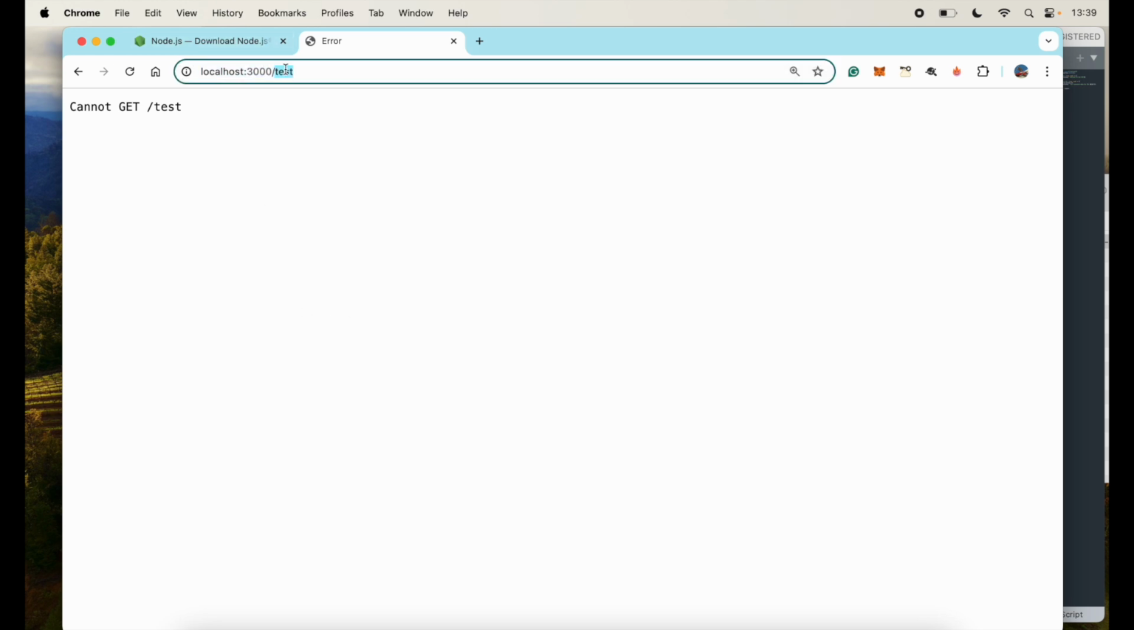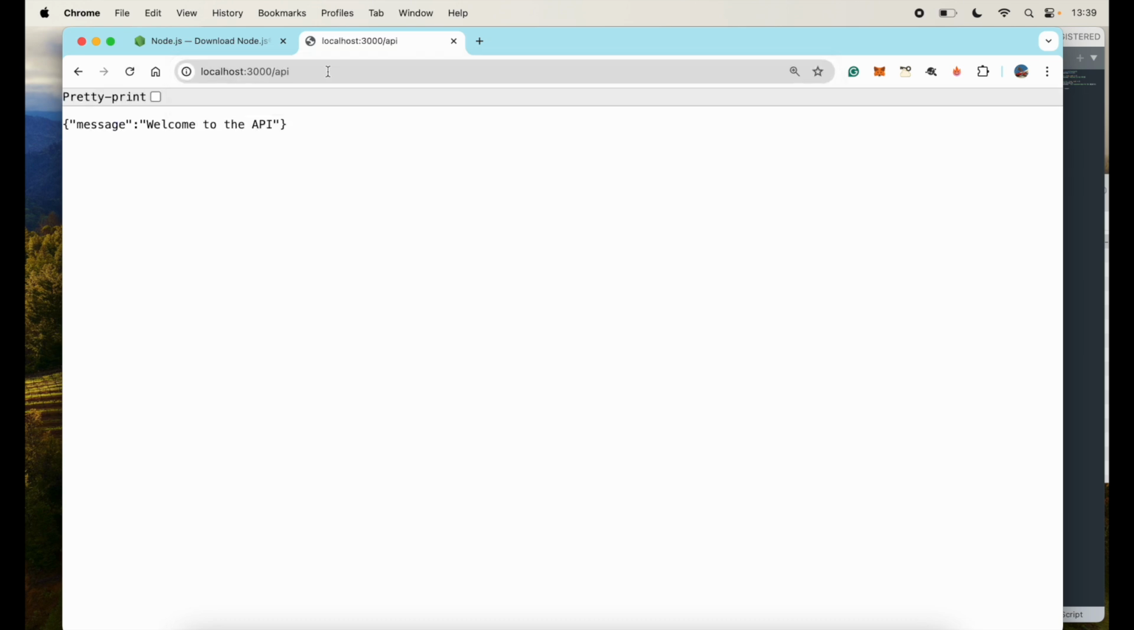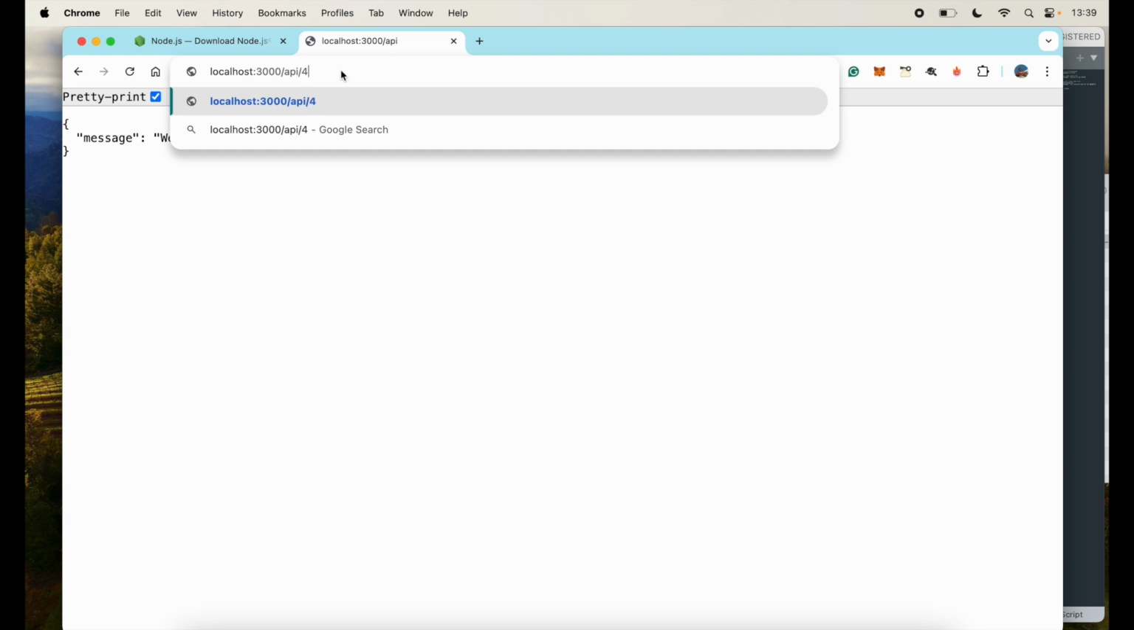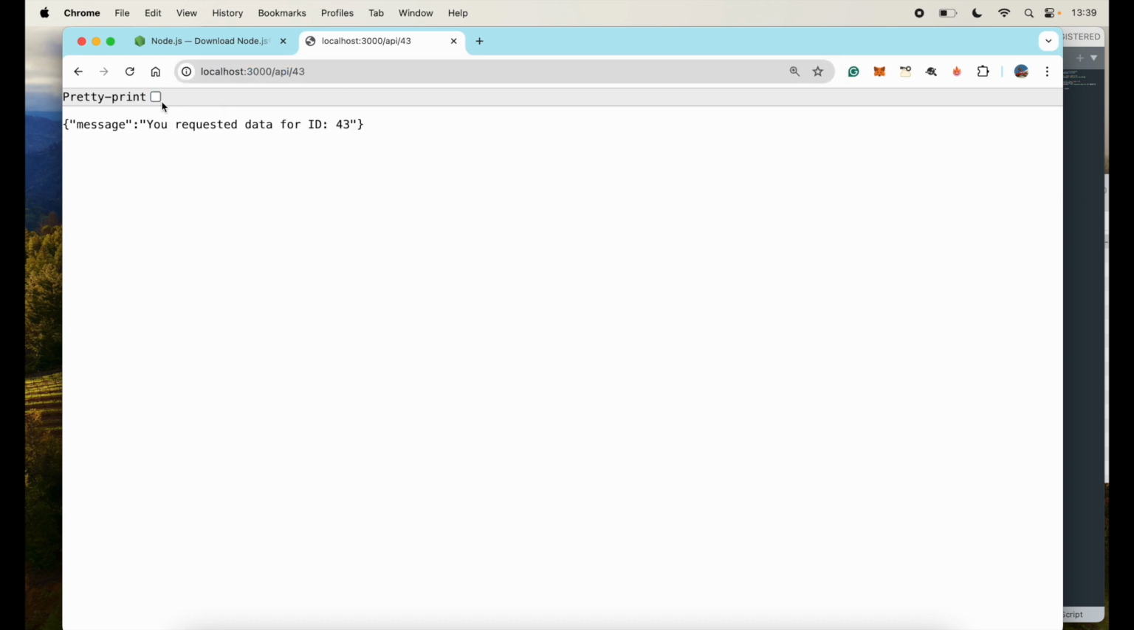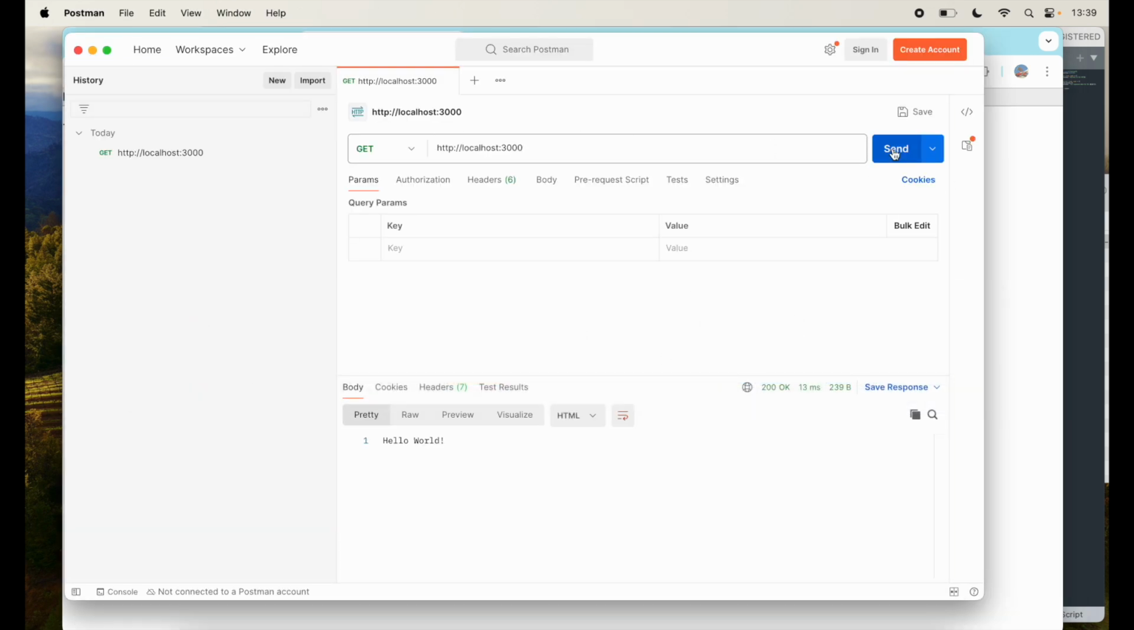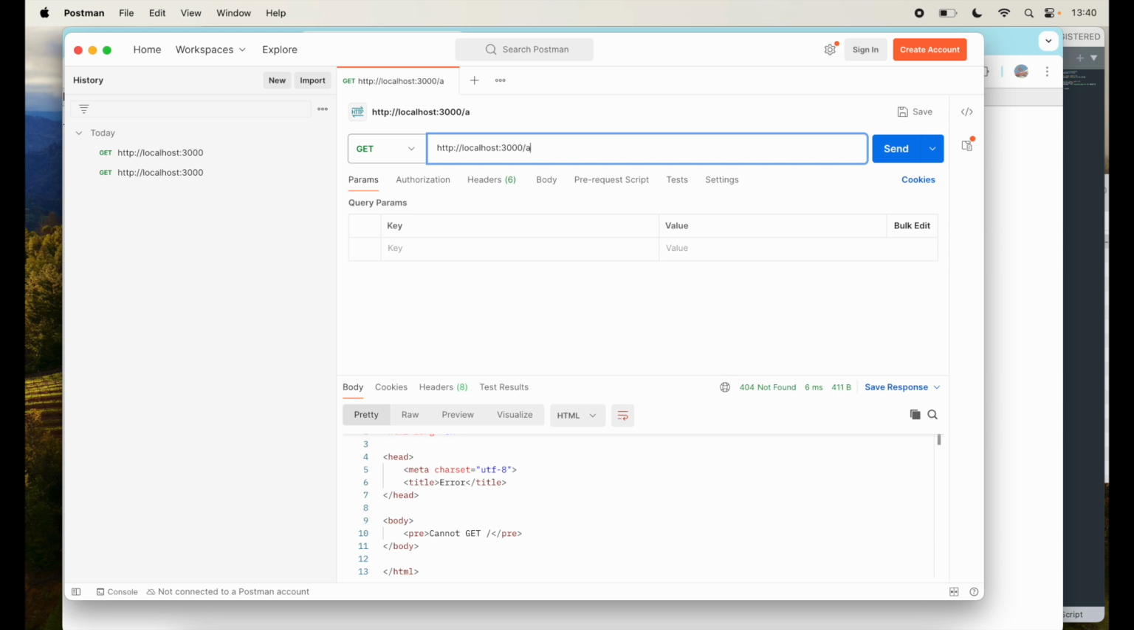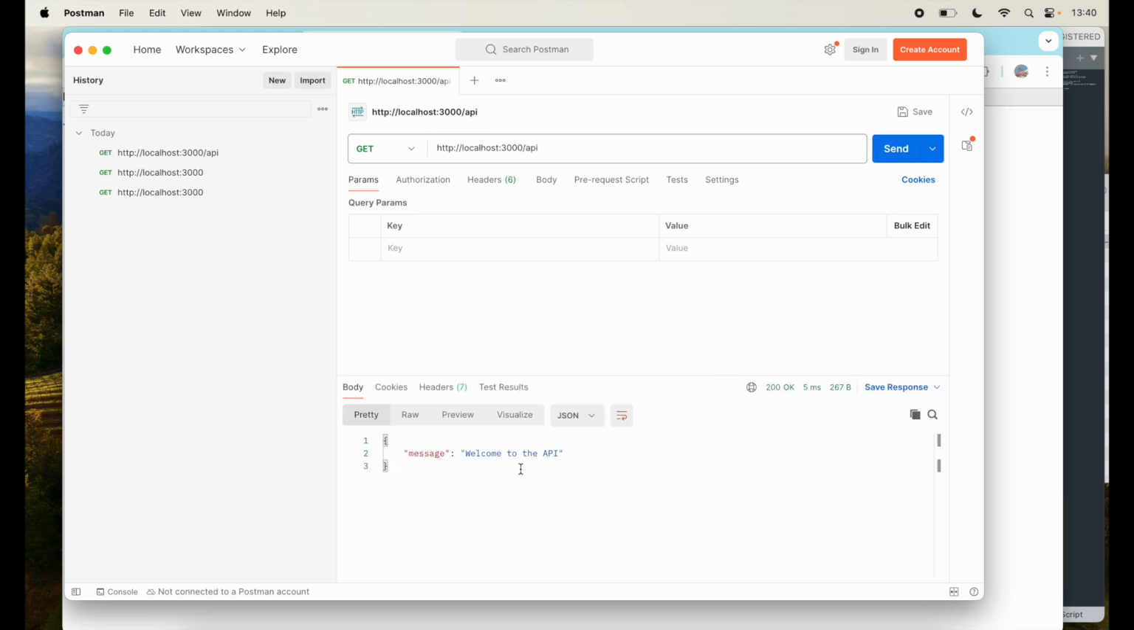So I'm going to go here and run this. It says not available. Not available. How about API? Yes, see, you've got the JSON and API 43: you requested data for ID 43. Similarly, I can run this in here. I'm not going to get anything. It says error. If I say slash API and run this, I'll get the message. If I say API slash 34 and send, it will give me your requested data, ID is 34.